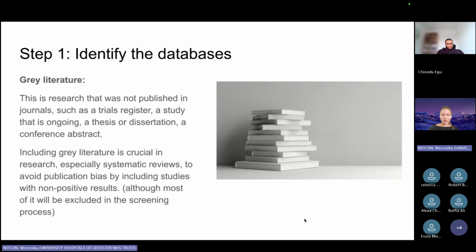Now let's talk grey literature. So grey literature is research that was not published in journals. So this can include, for example, trial registers, conference abstracts that were published, thesis or dissertation. So sometimes including grey literature is quite useful because it helps avoid publication bias that Shinedu touched on earlier by including studies with non-positive results.